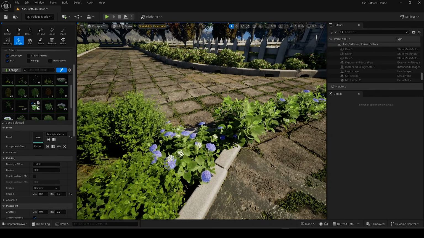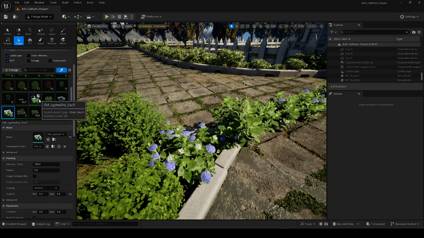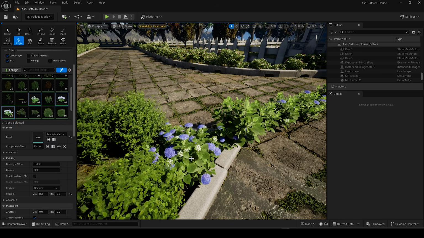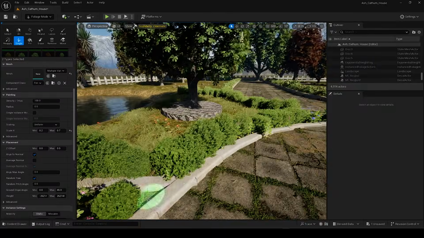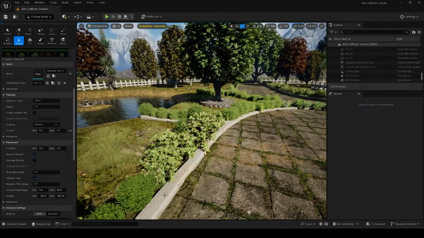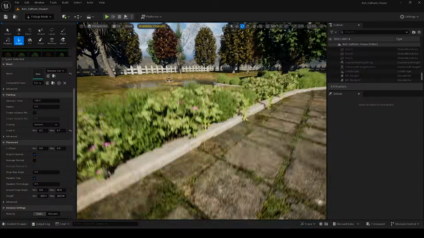To add variation, we'll use different kinds of flowers, like this long-stemmed flower, white-colored flowers, and so on. There are many beautiful options, and we'll also continue placing them on the outer edges of the road as well. And that's all you need to do.